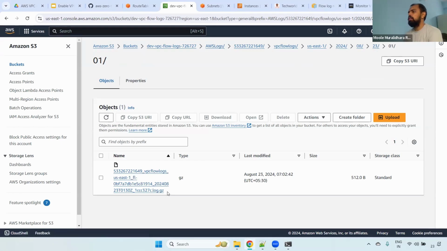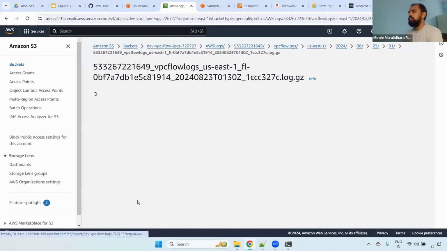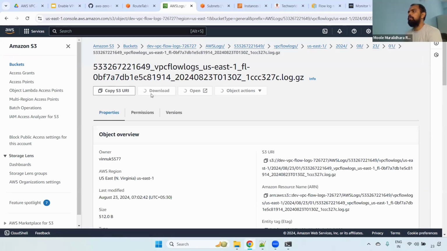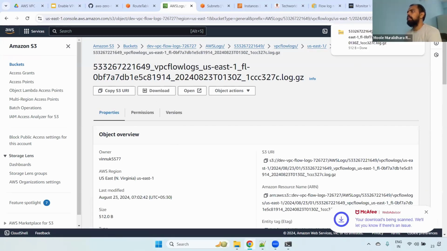Logs will be stored in .gz format. There are two ways. One, you download this one, use a specific tool to unzip it, and then you can see it. Now you can click this one. Meanwhile I'm downloading. Okay, it is downloaded. This is one way. And the second way is what you have to do.